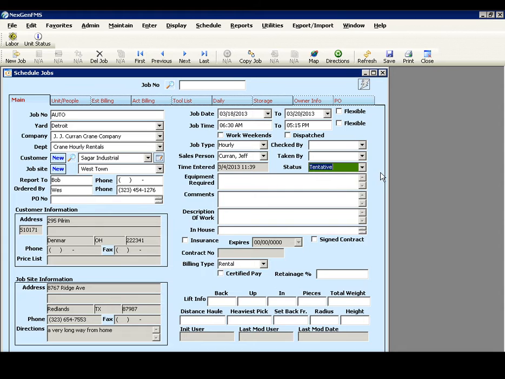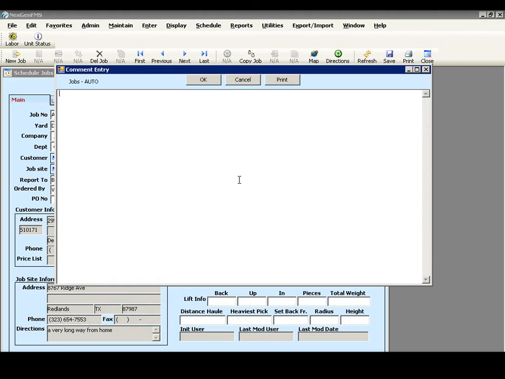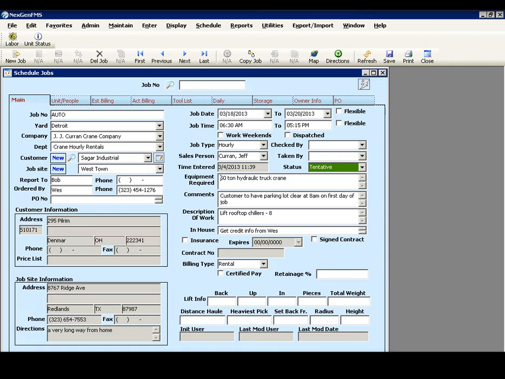You can add details as they relate to a job by double-clicking into different comment fields. In this example, we will double-click in equipment required and add 50-ton hydraulic truck crane. You will notice I have also added some additional detail about the job in the comments, description of work, and the in-house fields. Please note that all of these will print out on the job ticket or the dispatch document, except for the in-house comments, which are only seen internally.